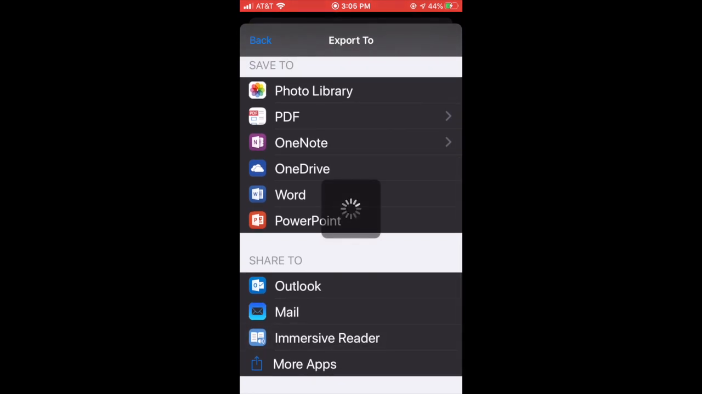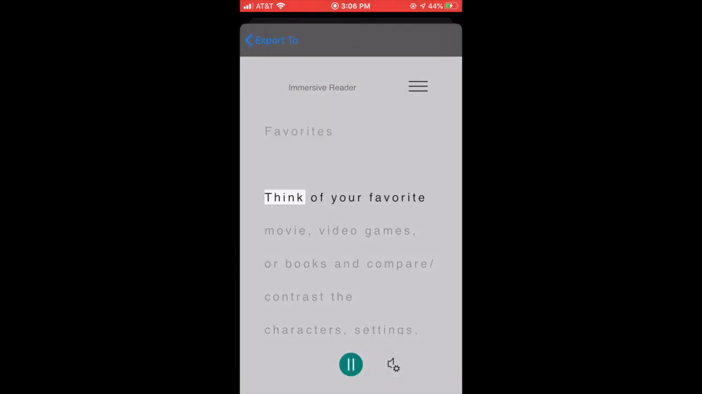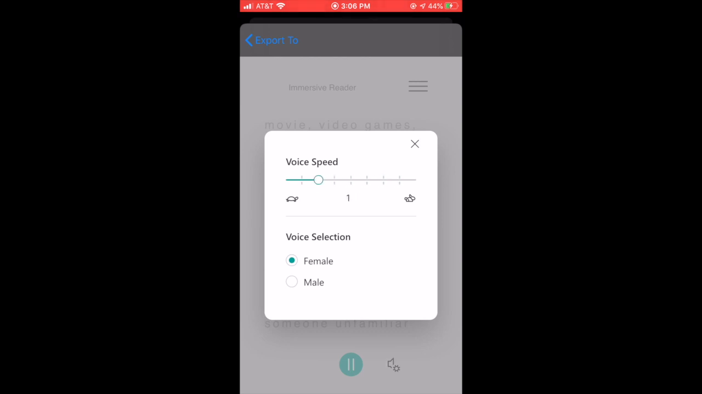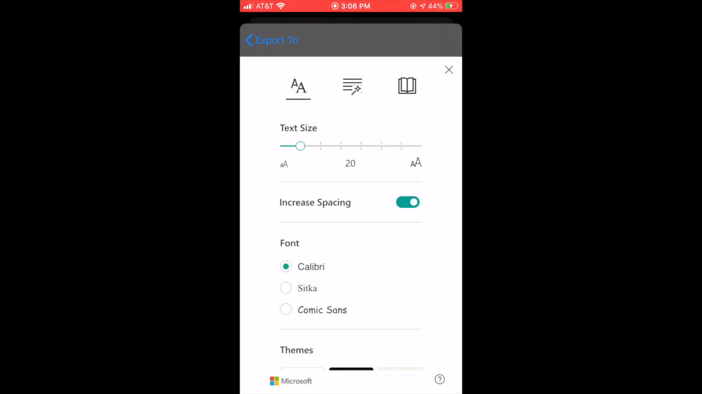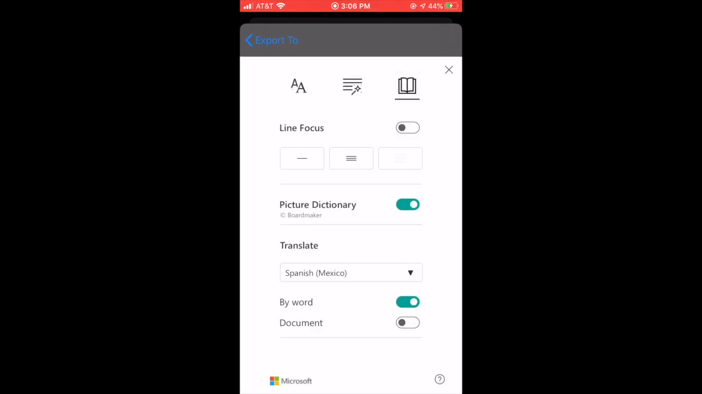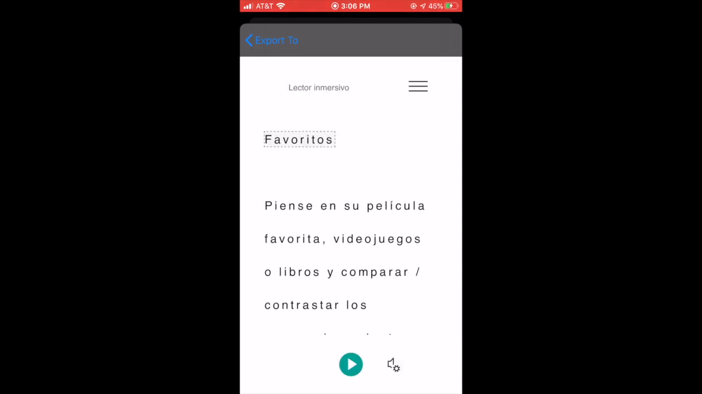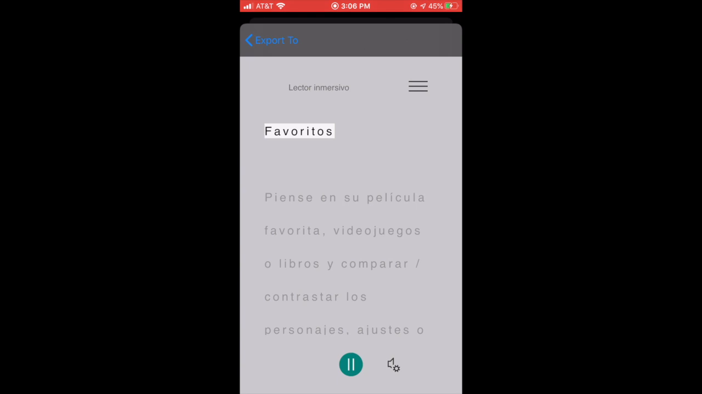Now, all of those capabilities that I showed you earlier are available here. You can change languages by clicking the book. Make sure, again, you have document marked. Press play.